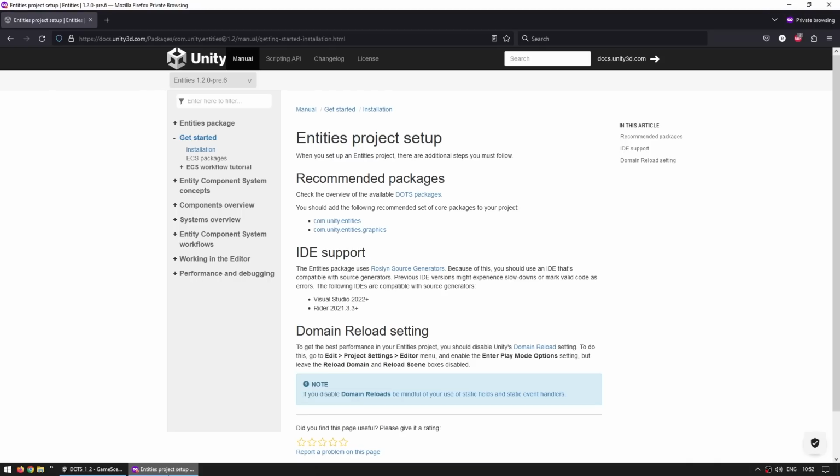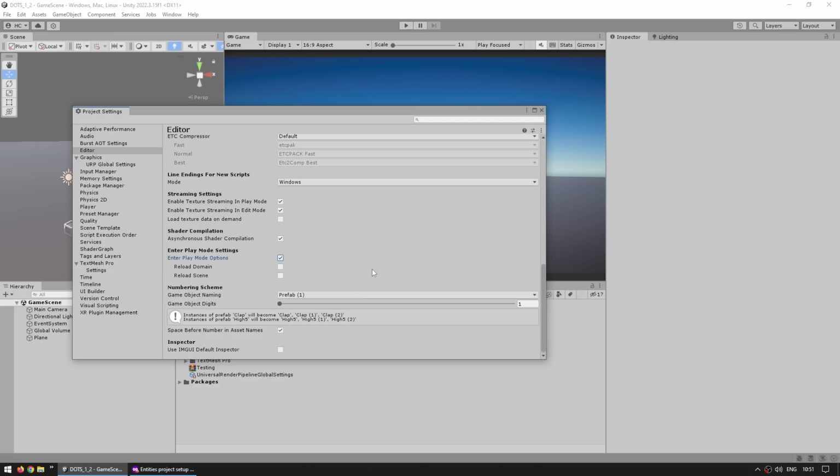Now importantly, you should know one side effect of this is that your static fields and events will not be reset by default. Meaning if you set some data on a static field, then you stop playing and start playing again, that data will persist. Whereas if you have domain reloading enabled, it will always clear the data before starting. So just be aware of what this option does, and when working with DOTS, be extra careful about any static fields or events.